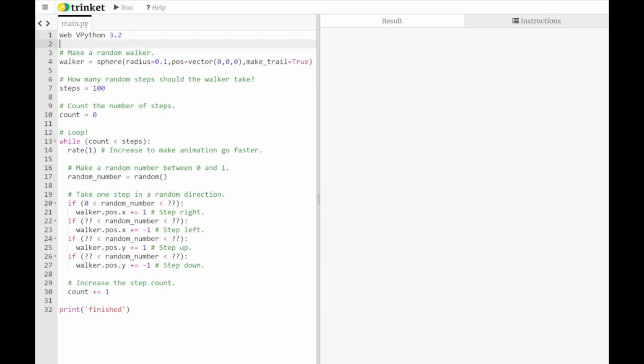And so in order for this to work, we've got to do a few things. First, we have to make a walker. We have to make the one particle we're going to keep track of. So this sphere here, this is the one walker that we're going to keep track of.